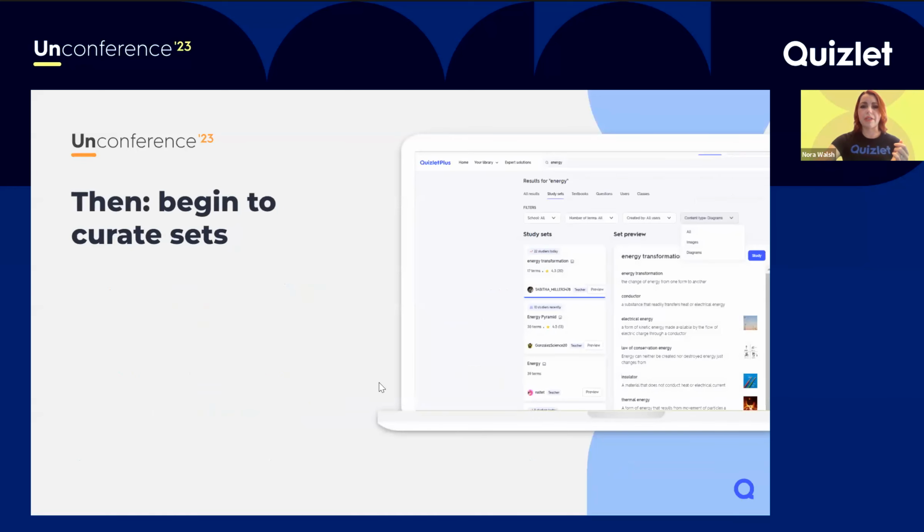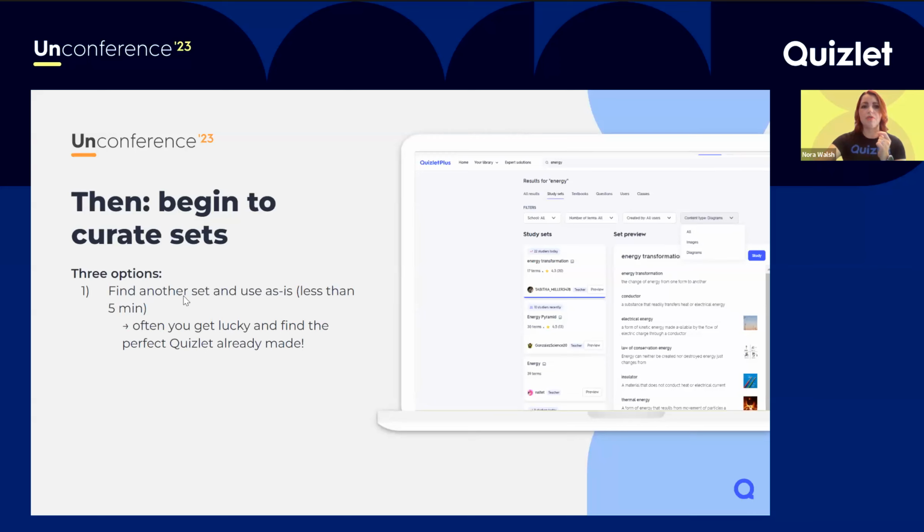Once you've set up your classes, then you begin to curate your sets. And I have 3 ways that I like to curate my sets, and I want to show you examples of all of it. So the first option is to find another set and use it as is. And as I said a few minutes ago, that often is less than 5 minutes. And you frequently get lucky and find the perfect Quizlet already made. So here's just a screen grab of what that looks like.